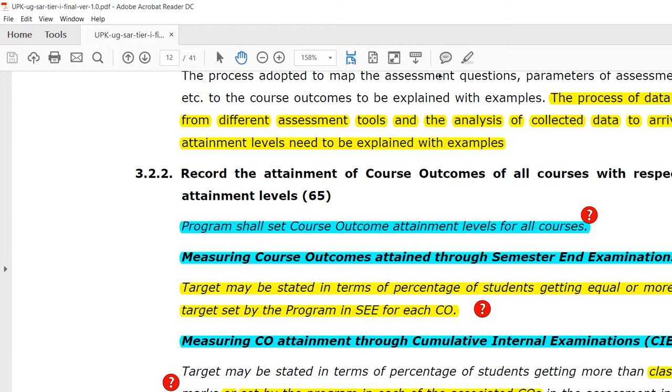Any attainment you have has a target. I will say that. You don't take the question, this one and all. You take a CO. For this particular CO, when do I claim that people have attained? 50%. Another CO, it could be 60%.